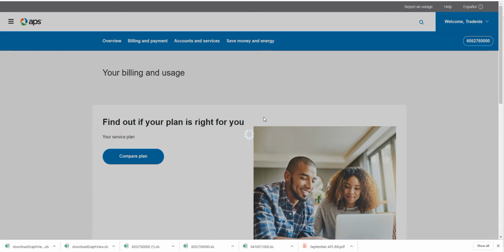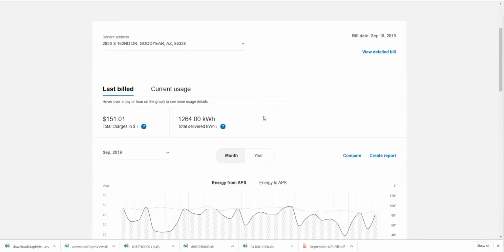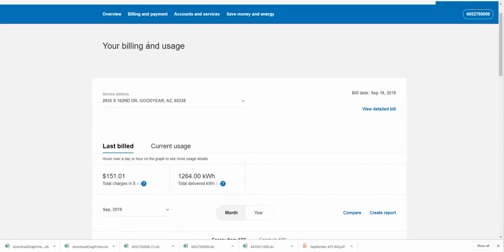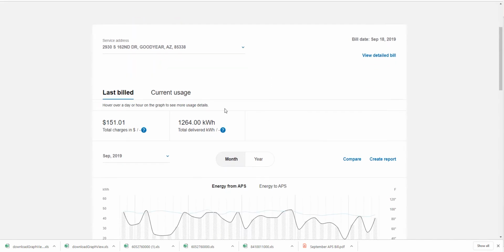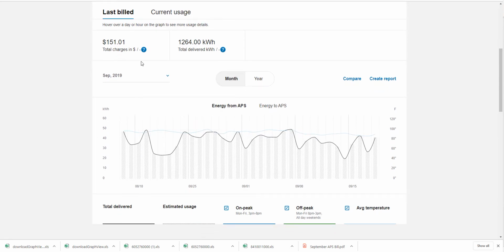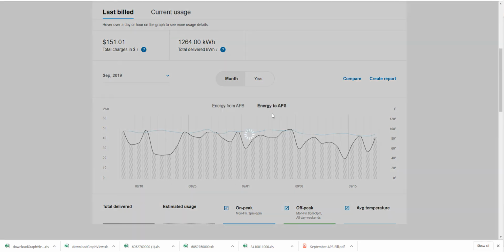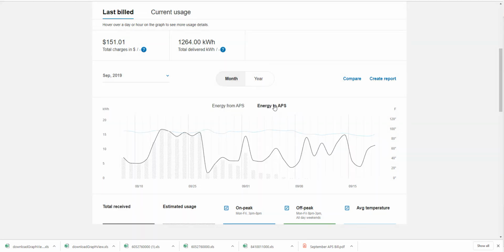As it comes up, you're going to scroll down, and this is what you'll see: your billing and usage, your address, last billed, current usage. You could pull a bill from here. But we are looking for this: the electricity that this customer pulled from APS, and this is the electricity that went to APS.